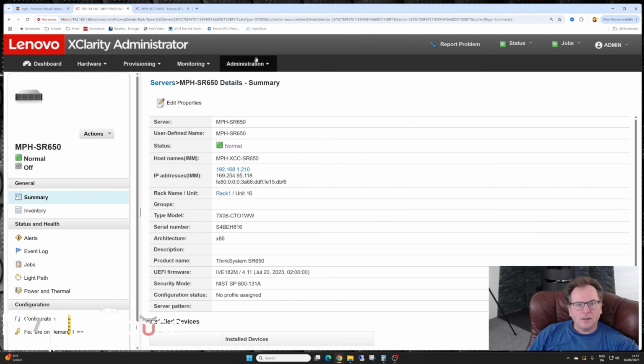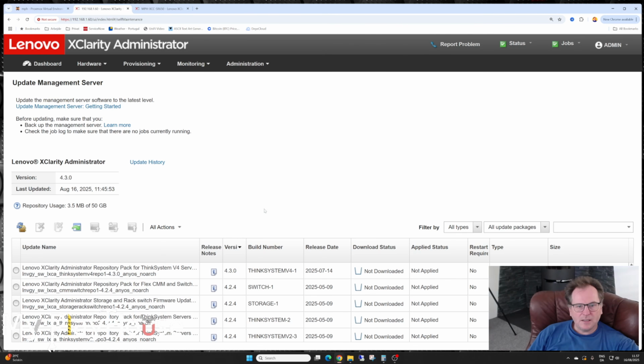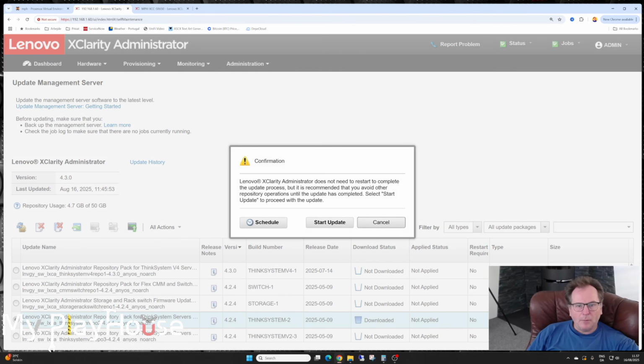Let's go back and see if it has downloaded my package. It has downloaded. It's a bit weird because it has downloaded it, but it has not applied it. So we want to apply it. So we have to select it here, and then we need to perform update. Yeah, and blah blah blah. Does not need to restart. Blah blah blah. Start update.